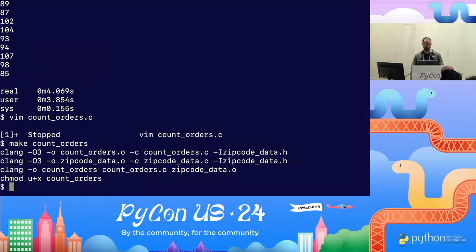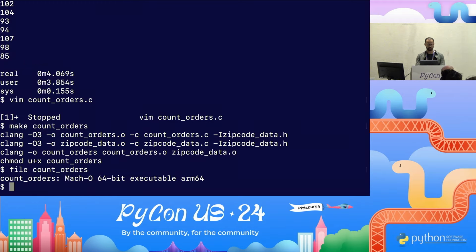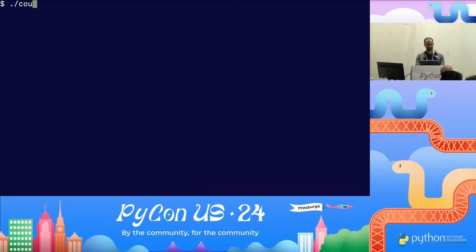Runs for a second. All right, now we have this file here. We can take a look at what that is. And we can see it's a 64-bit executable. And we can run it. So ./count_orders. Let's pass in this orders.dat and let's do that same 97451. Takes a minute in the first run as things get loaded.